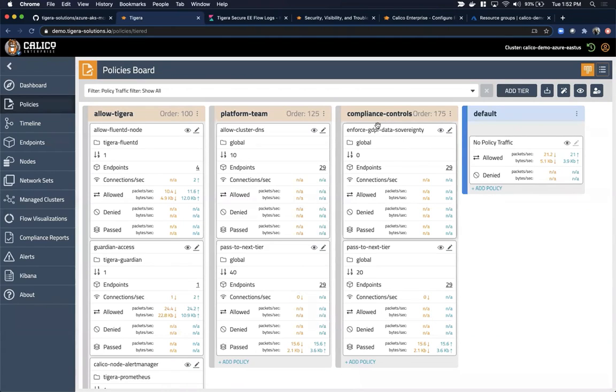And you can see that this tier is before the default tier. Tiers are cool because you can create a hierarchy of policy enforcement. So the developers that might be deploying stuff in the default tier, they're not going to be able to override stuff in the compliance controls tier or the platform tier, and the tiers are protected by RBAC.